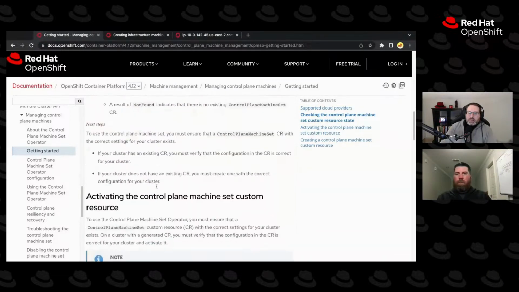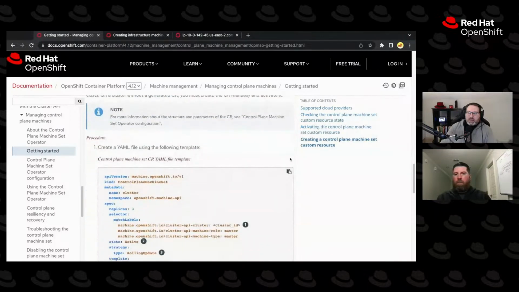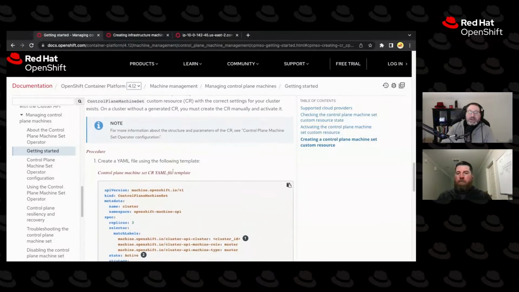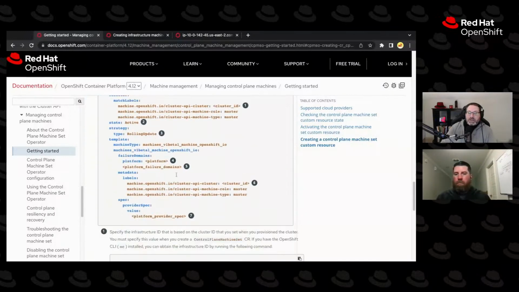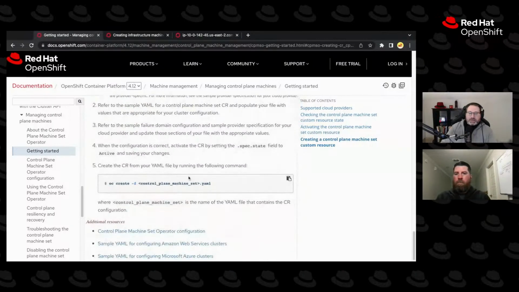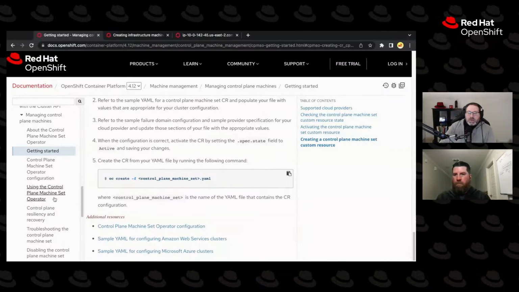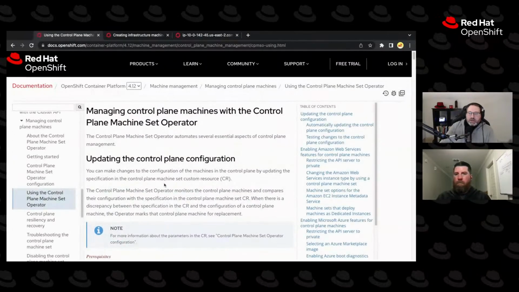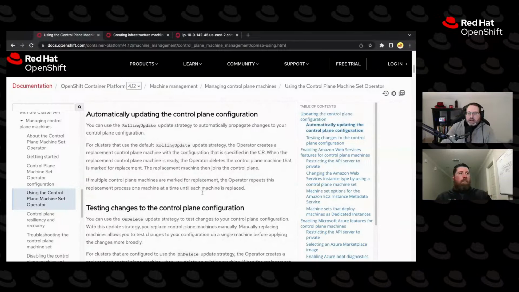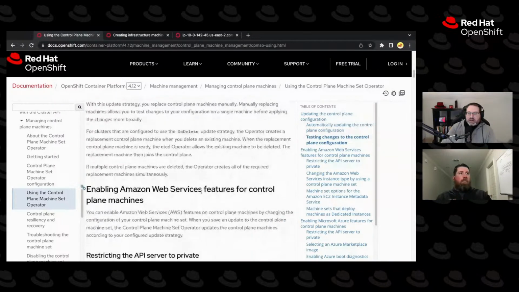So you can see this docs page goes through and explains all of that. Here, creating a control plane machine set custom resource. If you're using Azure or vSphere, this is what you would need to create, more or less. AWS, as we'll see in just a moment, it's there by default. So what I wanted to go through today is managing control plane machines with the machine set operator. And there's a couple of different things I wanted to look at.